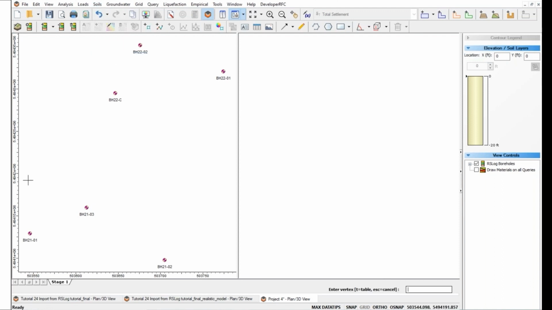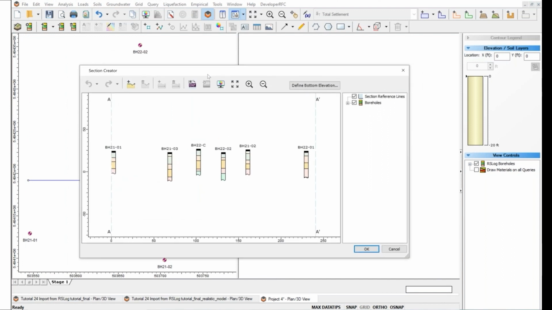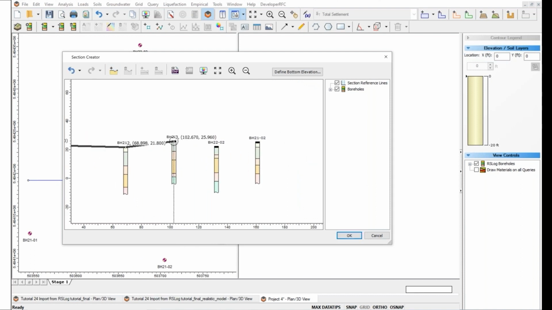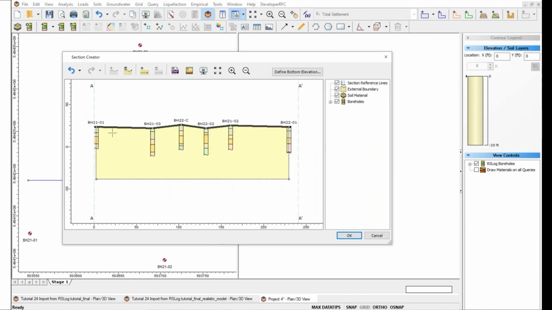And this allows users to create a soil profile in the direction in which they want to create it. So let's select the region where we want to draw the section. And as we see here, the section creator dialog pops up with all of the boreholes that were logged in RSLog to Settle3. And this feature allows users to draw the ground surface by connecting the top of the boreholes. Select enter. And now you see that the tops of the boreholes are all connected and it has created the ground surface.